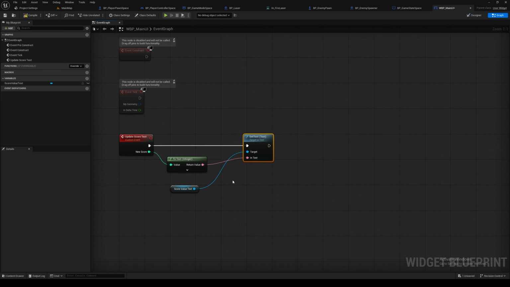Because my score text is always going to say score, and I have an individual separate text object that is literally just for the number. So mine's going to look like that.